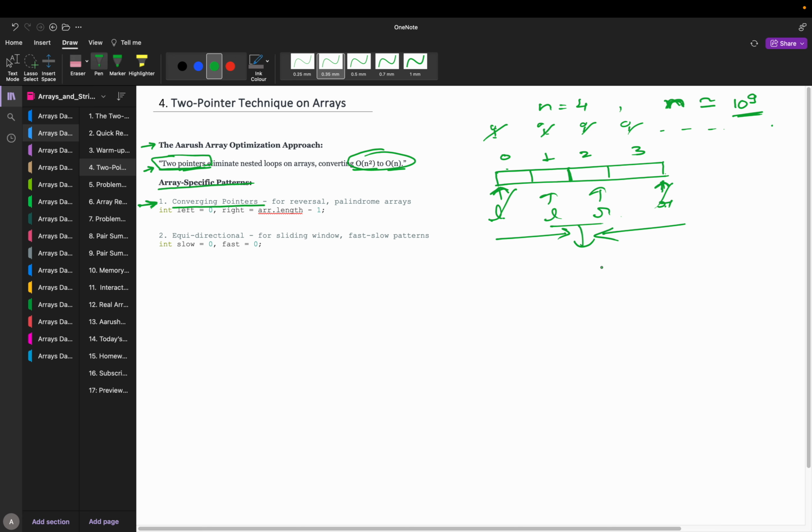They don't need to cross each other. So that's what is going to happen. Let's come to the next part. So this is the first one: these pointers are converging.